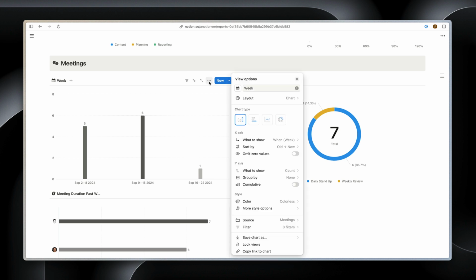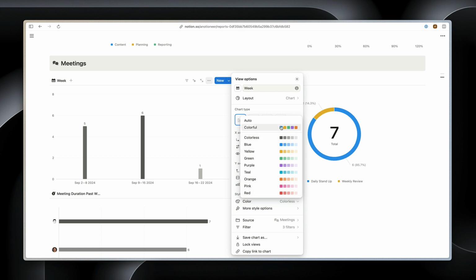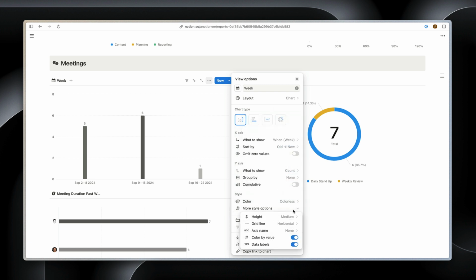And the way that you can set that up is if you click the three dots on your chart and you choose a gradient color option, so not auto or colorful. Then you can go to more style options and just select color by value from here. And that's going to be the thing that gives you darker colors for bigger values.